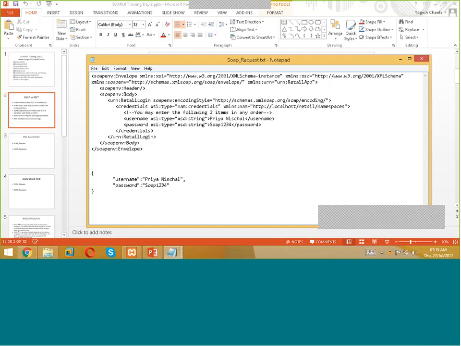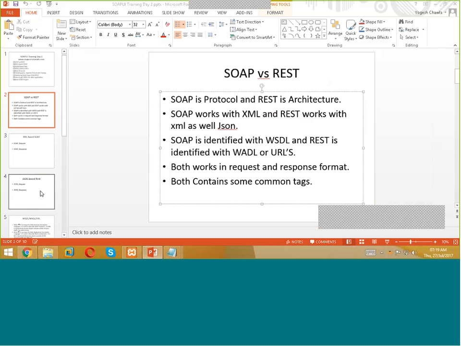Like it must come like a parent tag, then child tag, then more child tags like this. But within JSON, we don't have such a thing. Directly we can use the username and then password. That's it. Only key and value. Two things we need. Now clear?